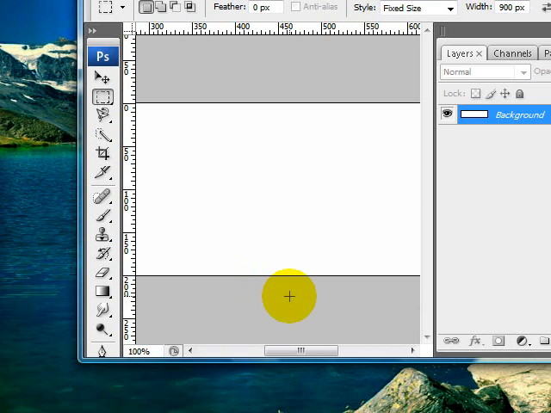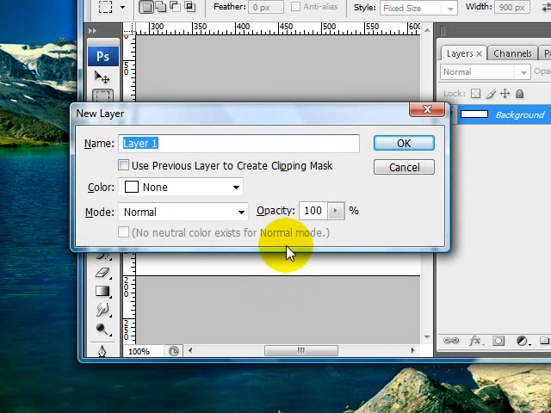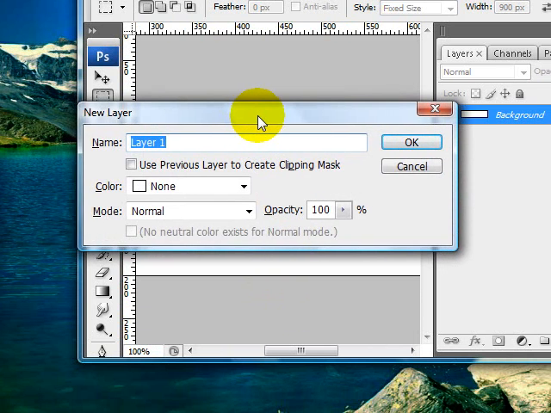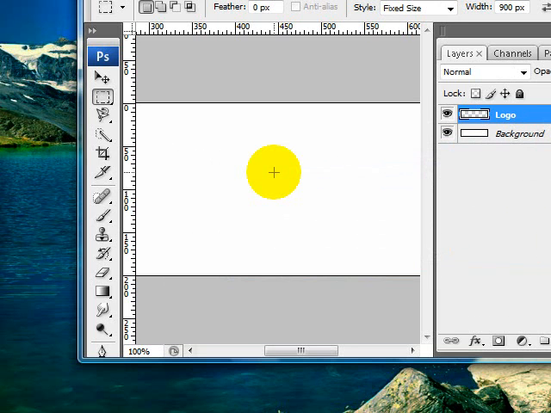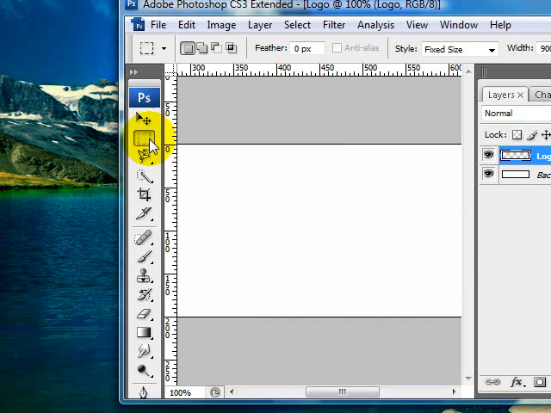Next, what you want to do is press and hold control shift N, and the new layer box appears, and then give your layer a name. So I'm going to name this logo. Then what you want to do next is fill in the logo, or fill in that layer.